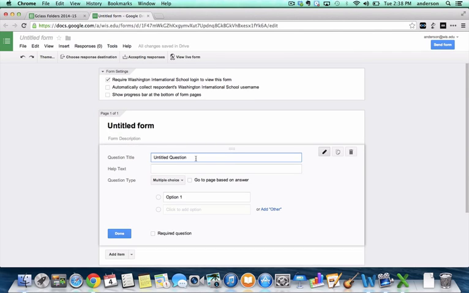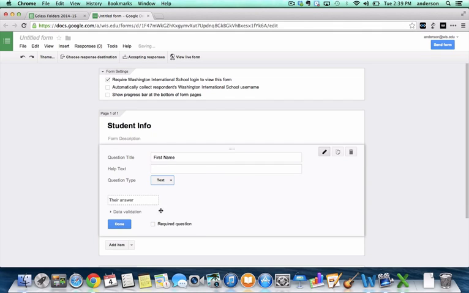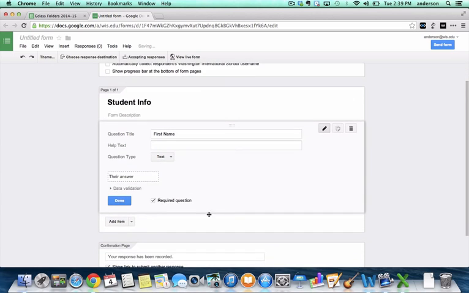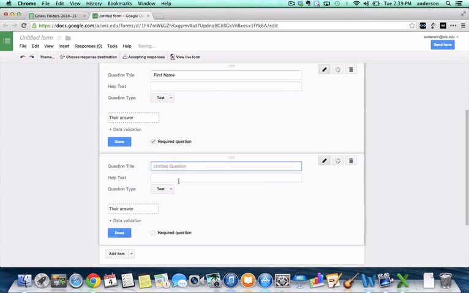So the first question on the form, I'll give it a title. I'm going to call it student info. And my first question is just going to be first name. And they don't have a choice in this. Make that a required question. Second question is going to be the last name. And again, this is just a text question, and it's going to be required.